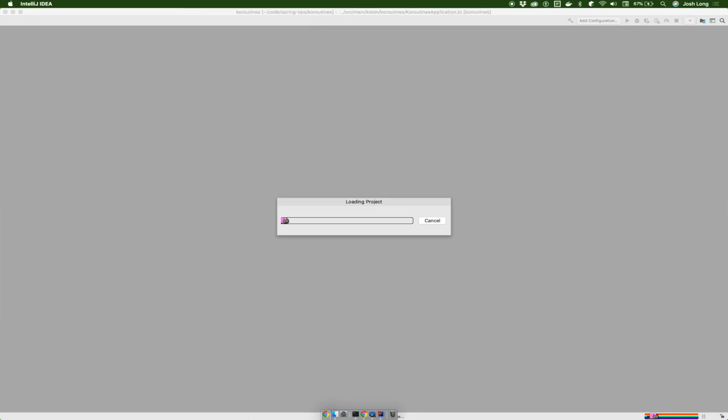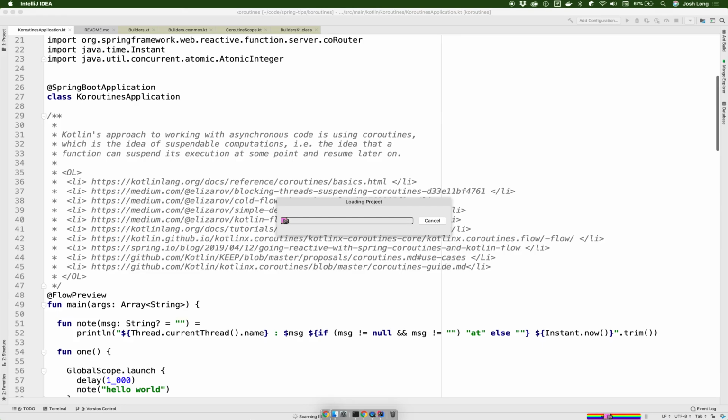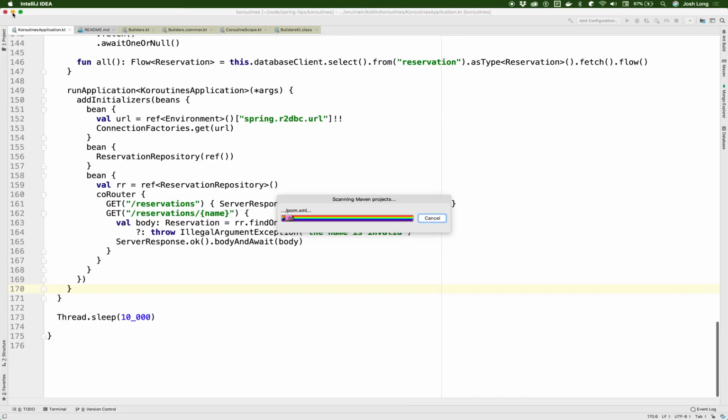And as soon as this is loaded, the first thing that we're going to take a look at is bringing in the right dependencies to make this work. Okay, so we'll close that out.